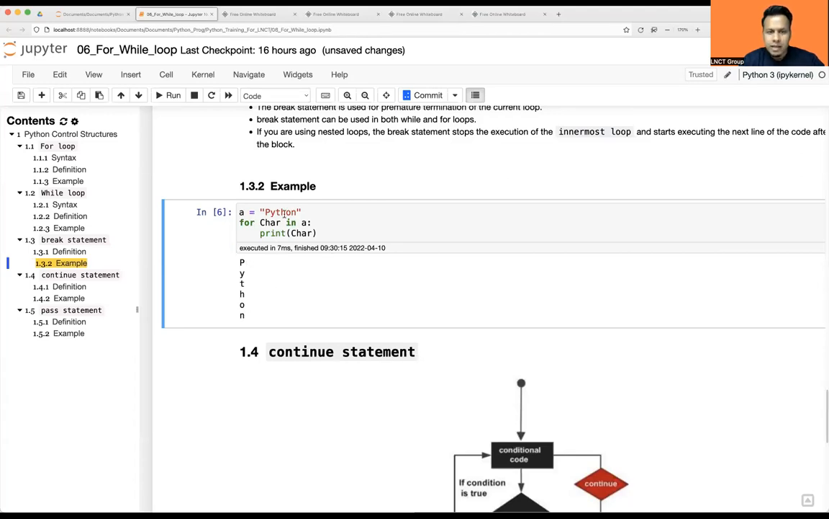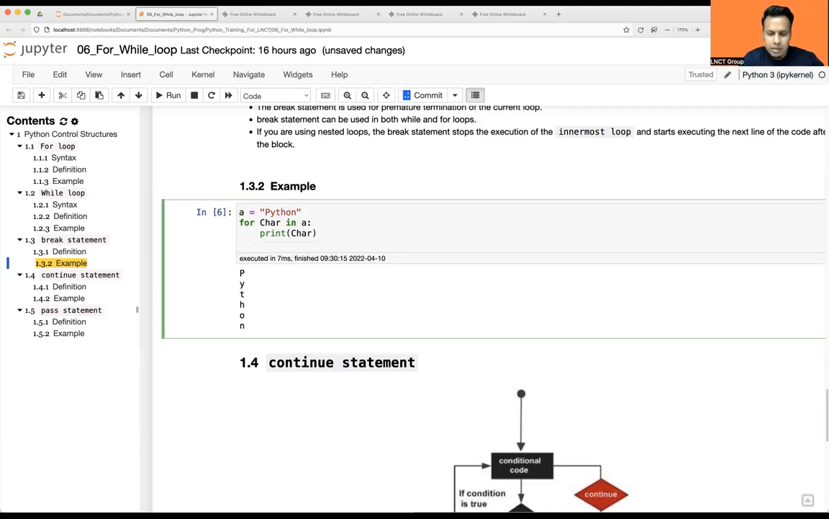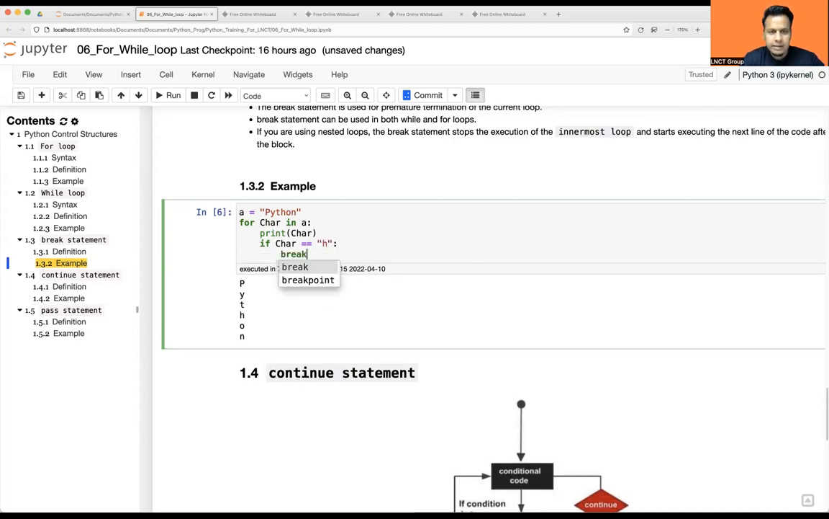But let's say after H, let's say H I don't like. Okay, I hate this character. So what I want to do, the moment I encounter H character, I don't want to proceed further. I don't want to look at further elements or further characters in the string. I want to break the loop. Okay, so what you can do, you can just use an if condition. I'm going to talk about if also later, but for the time being just use it. If CHAR is equal to H, then break.